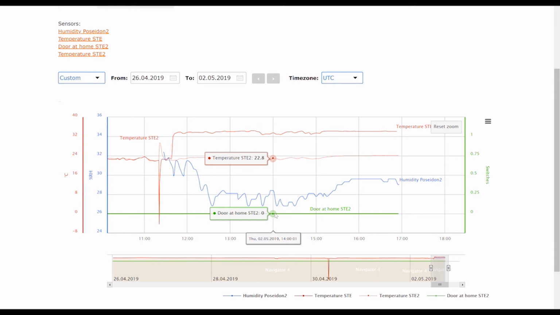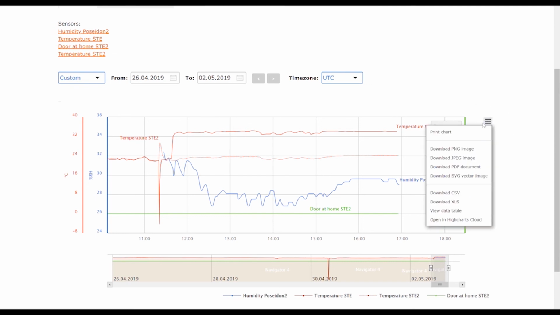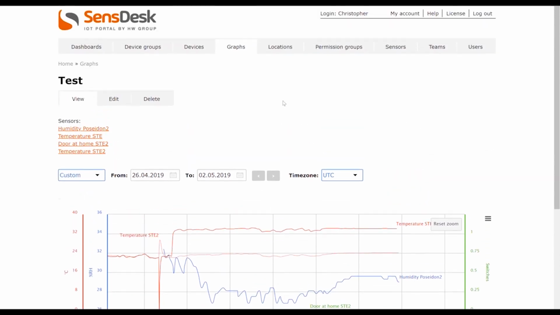Now, if you would like to download data from the graph, click on this button over here. Here, you can choose your preferred file format. Of course, you can also edit, or you can also delete.